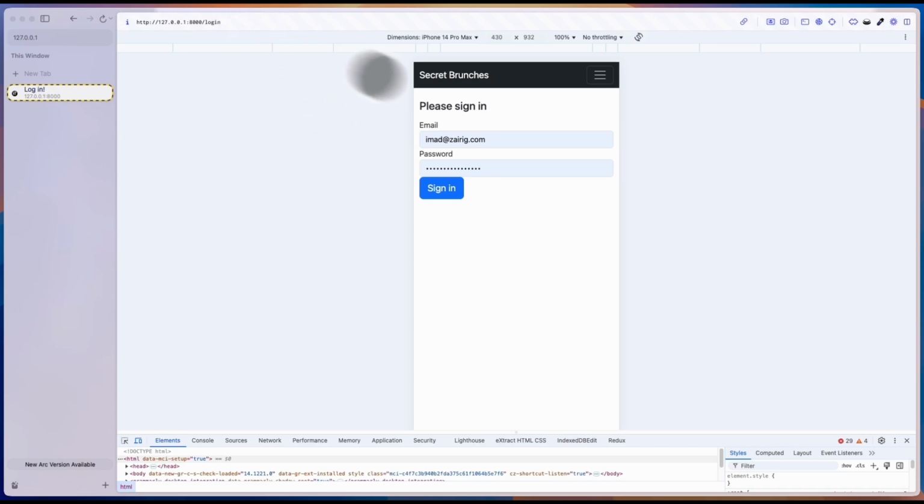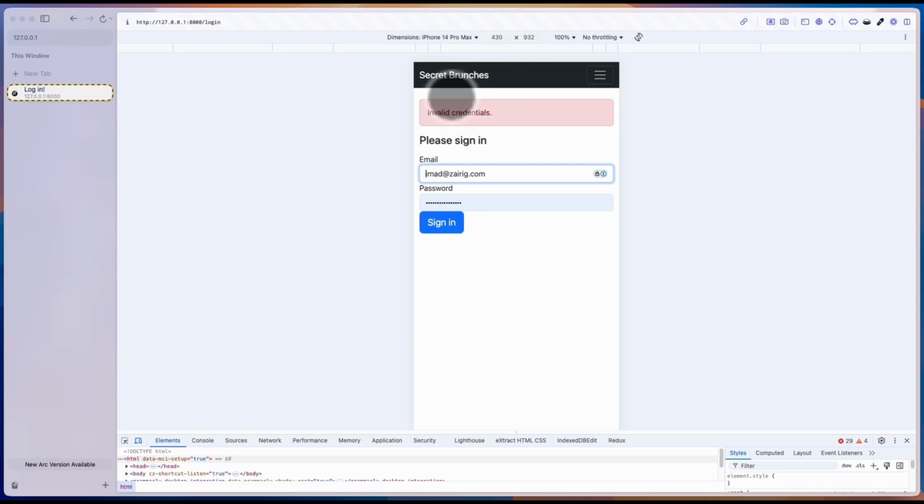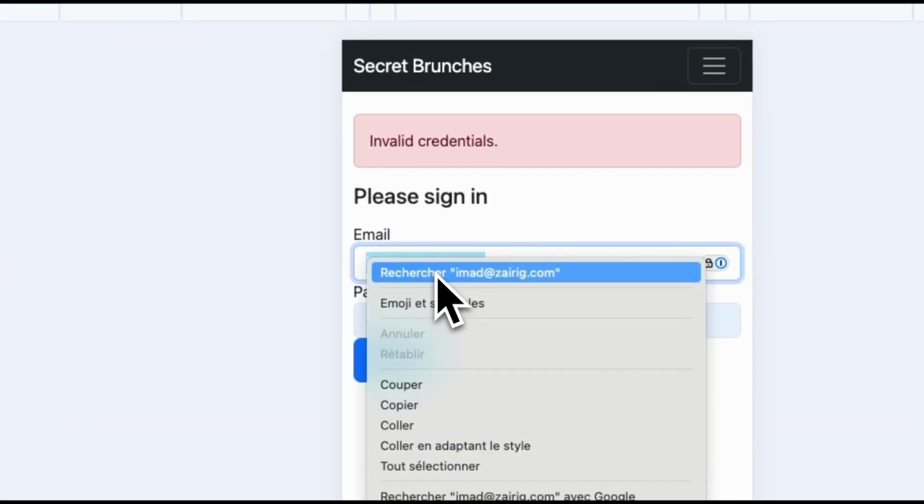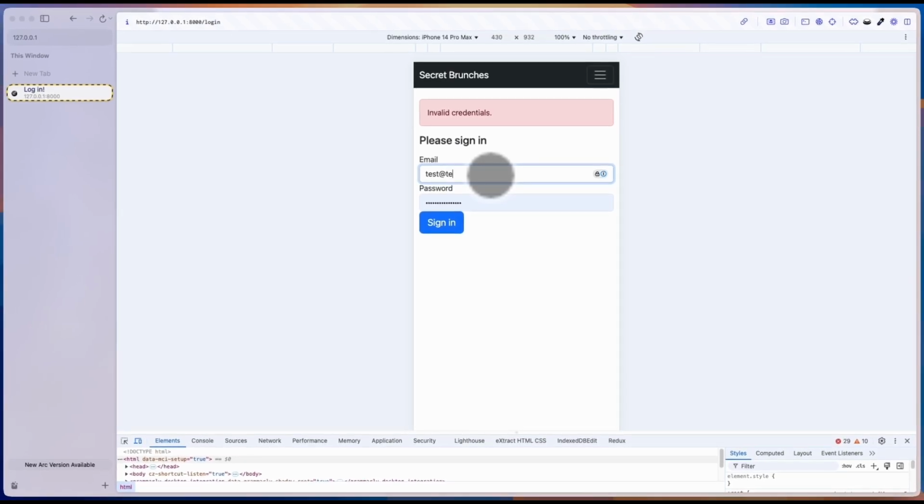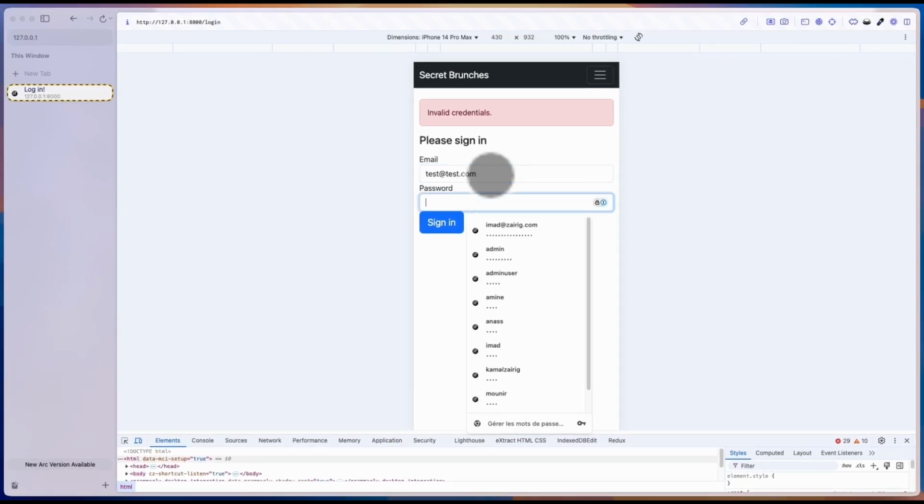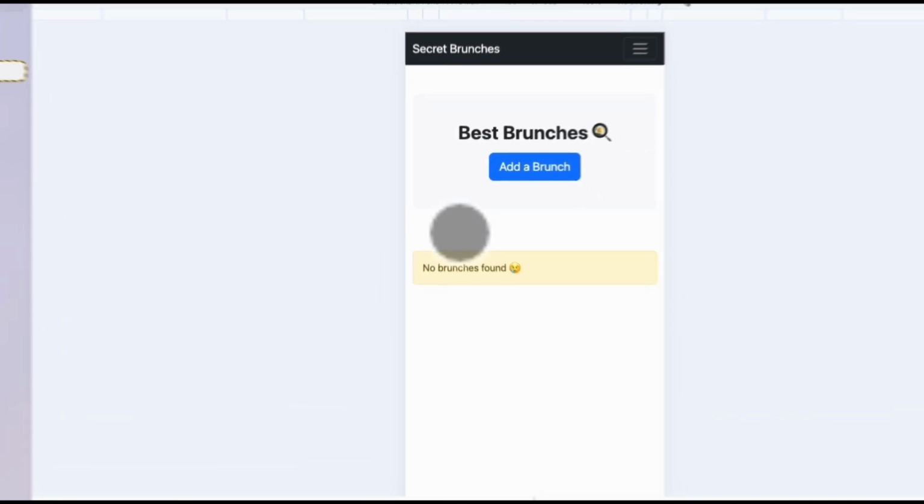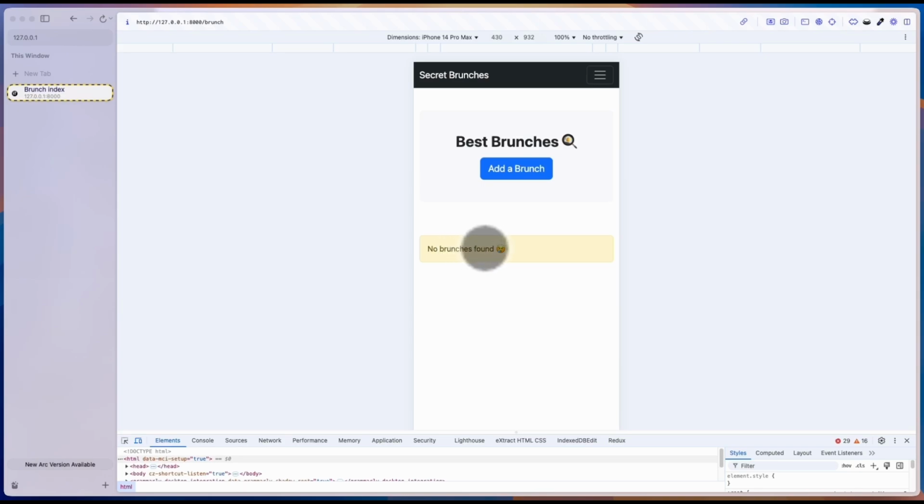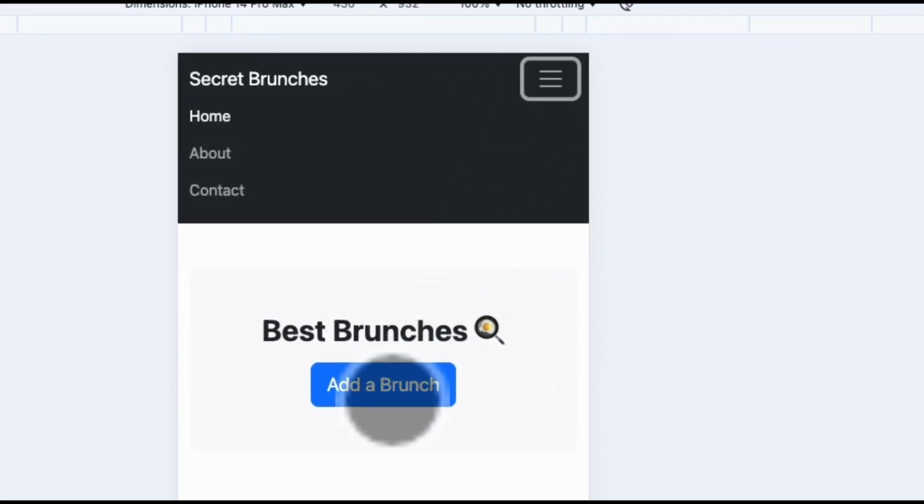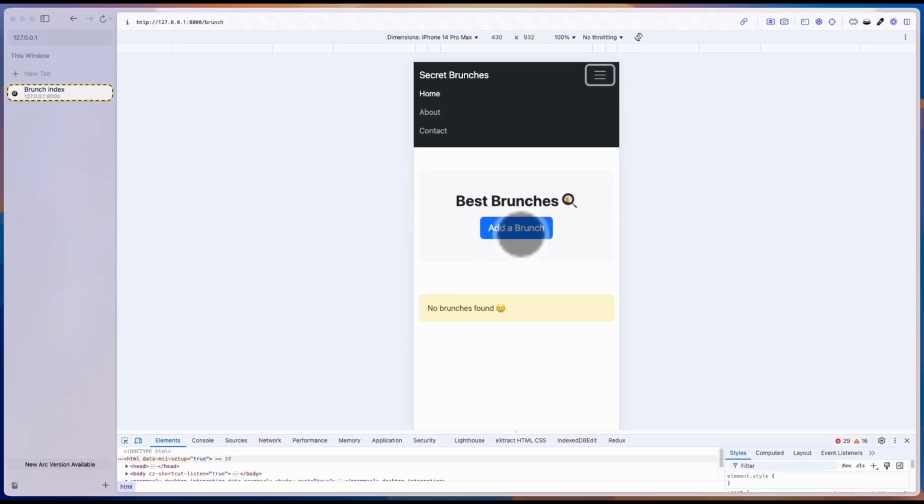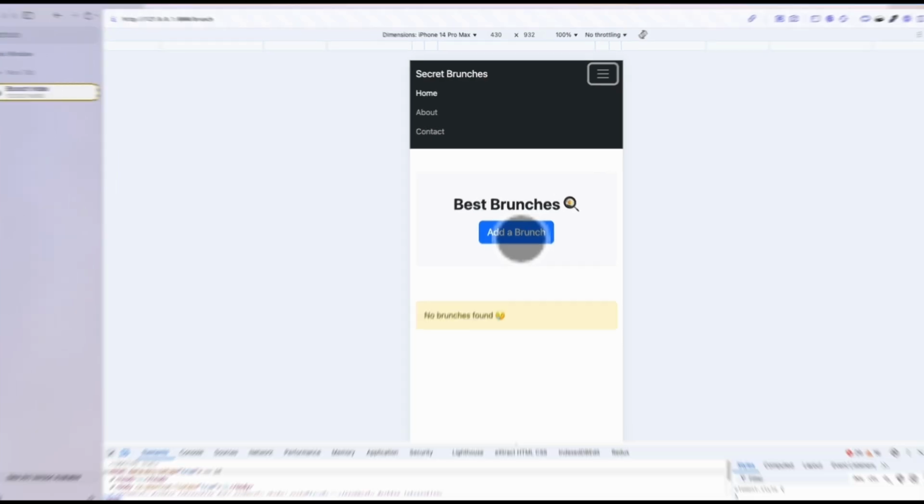We have login, we can log in. And you see that we have here Turbo, so I will test. Okay, once we are logging in this Symfony application, it is responsive using Bootstrap, and I have a menu, I have add branch, I can add a branch. This application manages my favorite branches that I find in the cities that I visit. So let's add a branch.